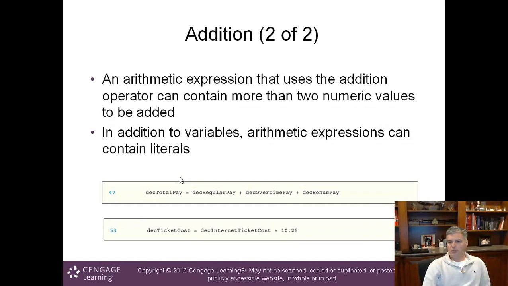An arithmetic expression that uses the addition operator can contain more than two numeric values to be added. In addition to variables, arithmetic expressions can contain literals. So we don't have to have just two values here. You can have 3, 4, 5 variables. Obviously, if you have 20 values you're adding, you probably want to break it up into a few lines or use a loop, but we'll get into that later. You can also use a combination of variables and a literal value in here to assign the value.